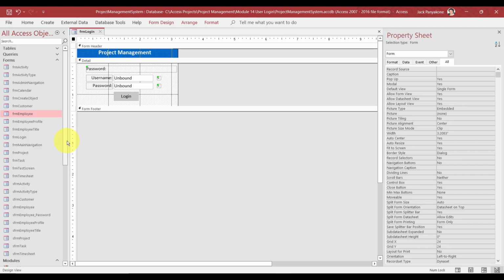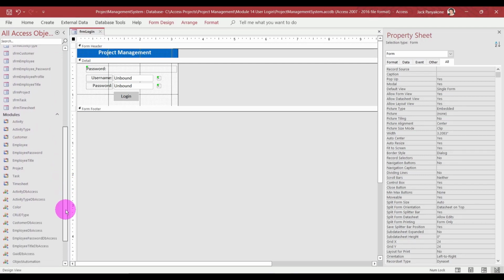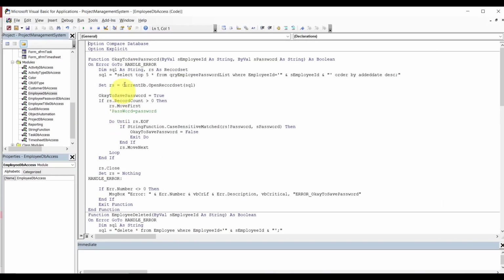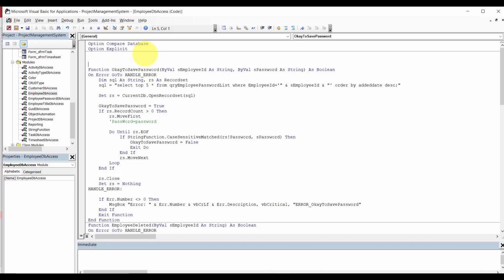Now let's go into the employee module. Not class module, just module. This guy right here, DB access. Let's look at that guy. Okay, to save password, we got all these, right? What we need is two functions, alright? We need login, and that will be, we're gonna pass in user ID.